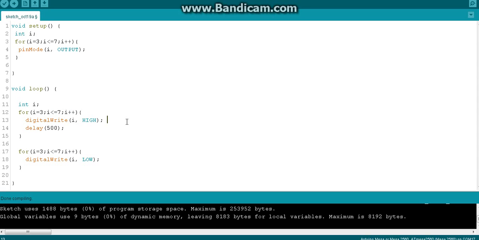Okay, so let's see. In the first iteration, the first LED on pin number 3 will be on. Okay, second LED is on. I'm writing the pin numbers. Third LED is on, fourth LED on, fifth LED is on. Okay, these will happen one after another in 500 milliseconds. That's undoubtedly true.